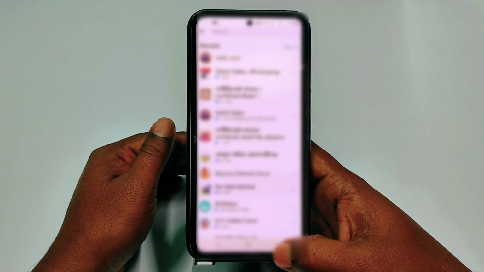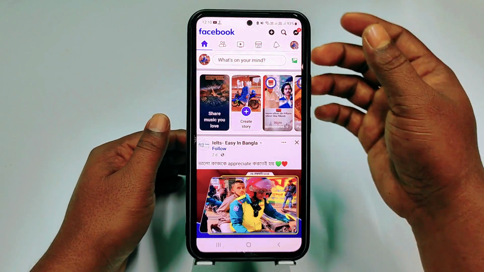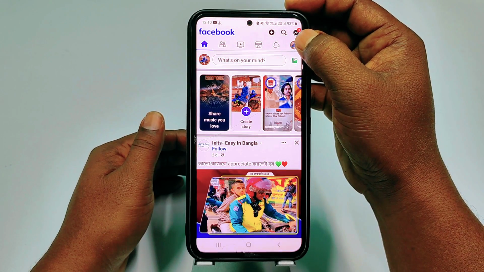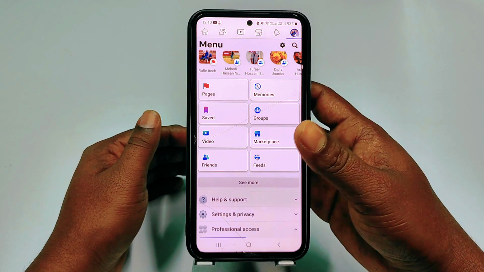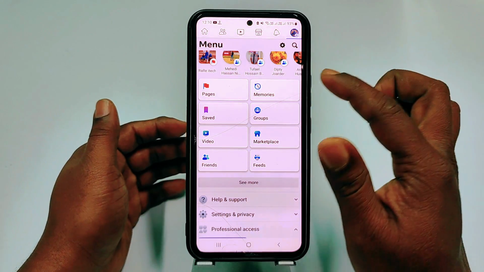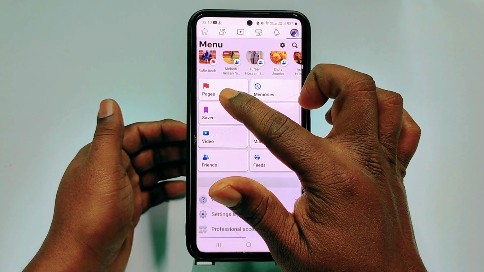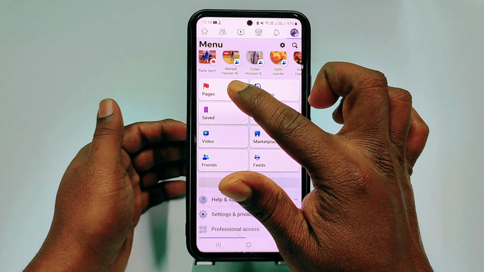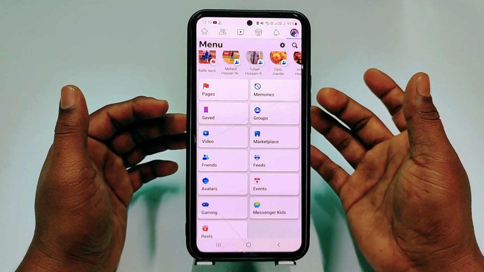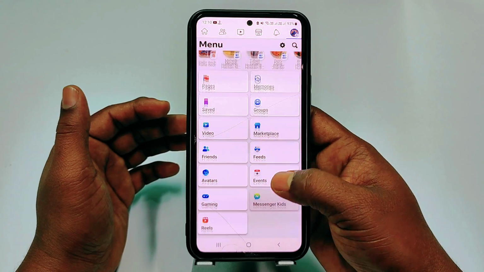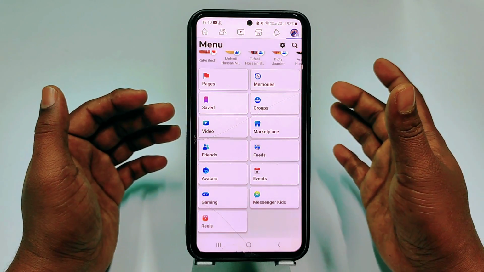So whatever, just get back from here, and right now you want to go to your account option in here, and then you need to find your pages option. In my account you can see the pages option here at the top, but if you don't find it, just click the see more option, and after that you will see your pages option.